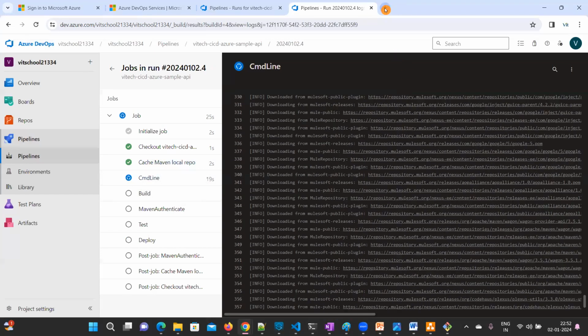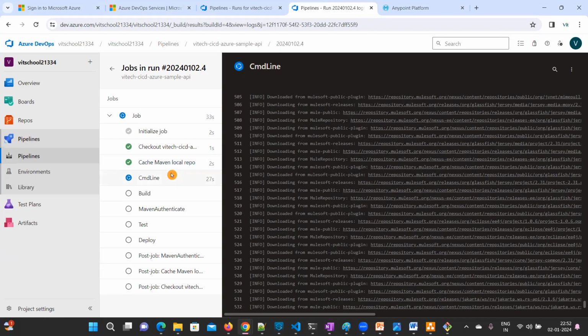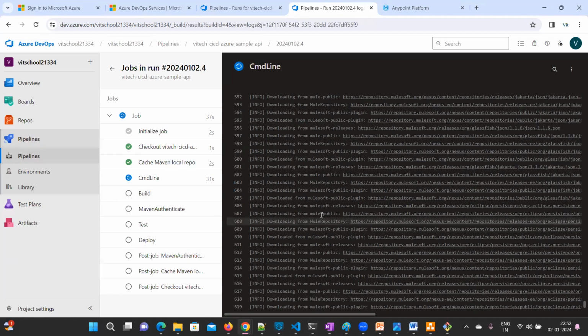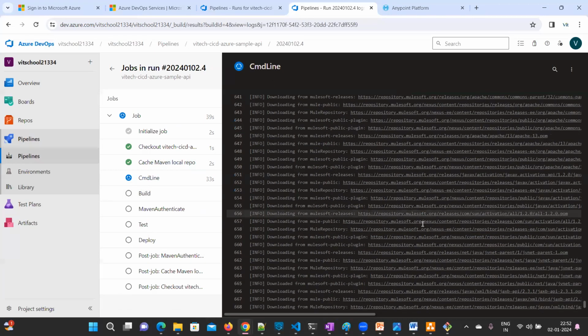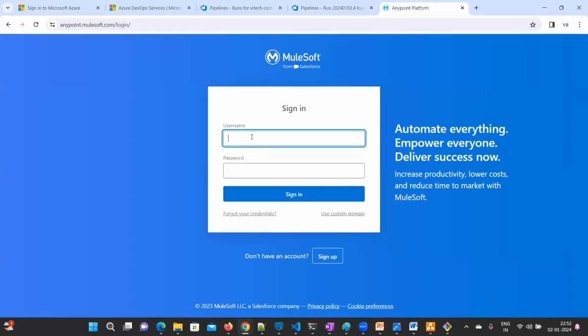Meanwhile, let me open Cloud Hub also here, the Anypoint Platform login. Everything has to complete. It is downloading the Nexus repositories, whatever is required. Those repositories it is downloading here.